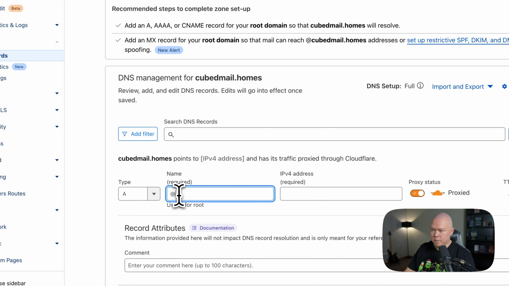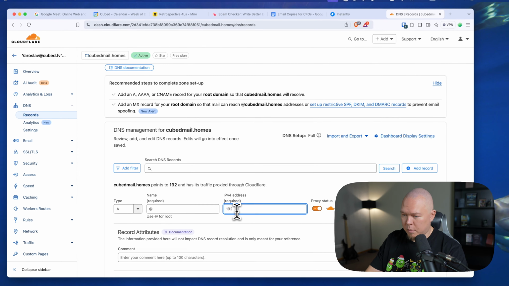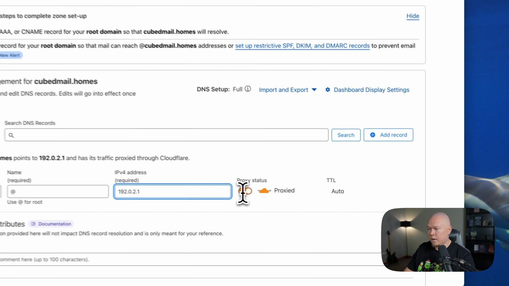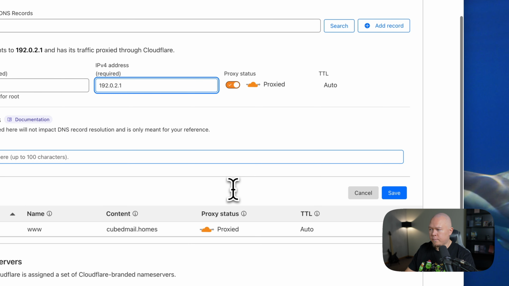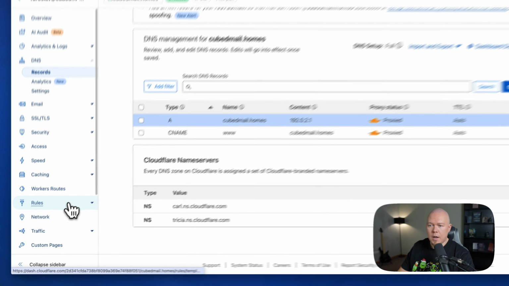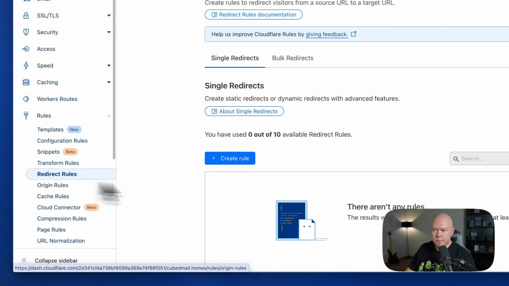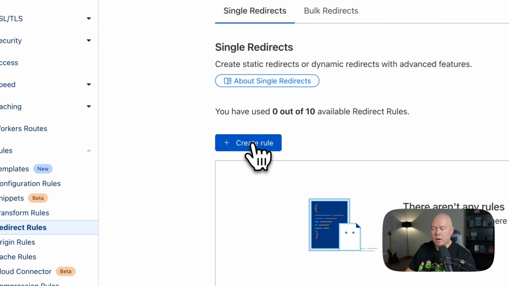We will use root for name, and in the IP address we will put this IP address. Make sure that it's proxied and click Save. Now we need to set up a redirect rule to forward to your main domain. We have to go to Rules and then Redirect Rules, and then click on Create Rule.